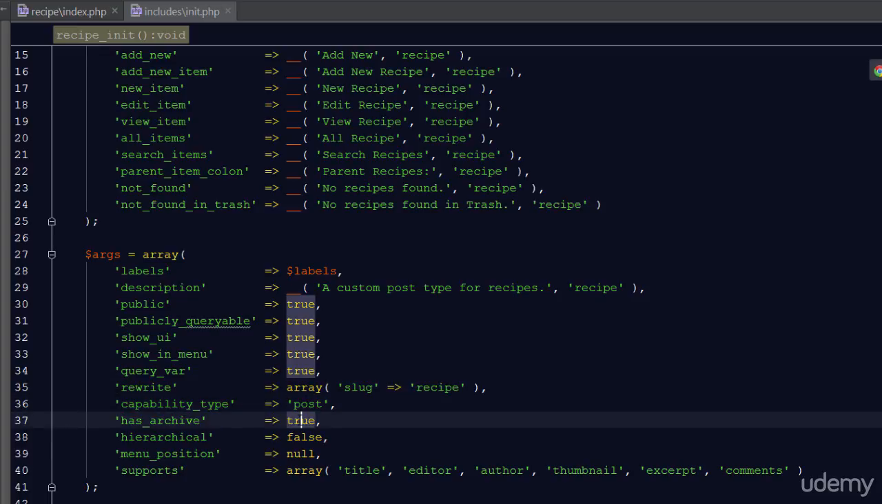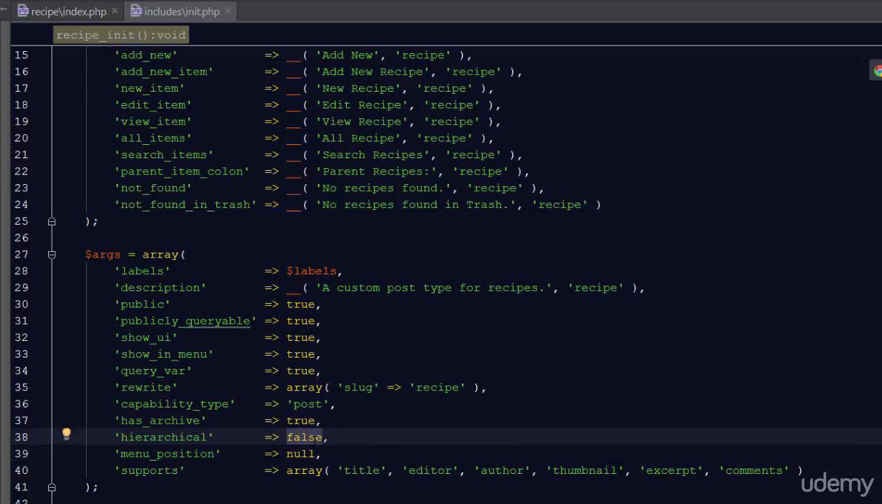HasArchive asks if our post type will have an archive. Let's leave this as true. Hierarchical asks if the plugin allows for recipes to have parent recipes and so on and so forth. In our case, it doesn't make much sense for a recipe to be built on top of another, so we're going to leave this as false.